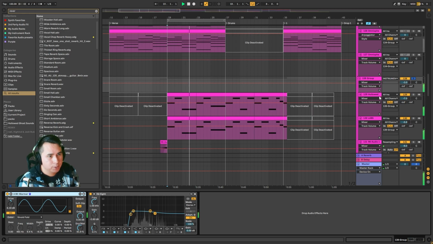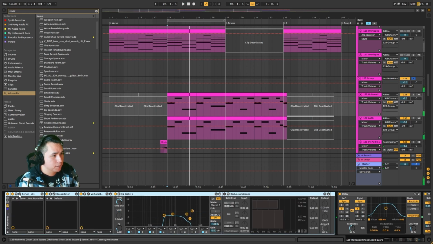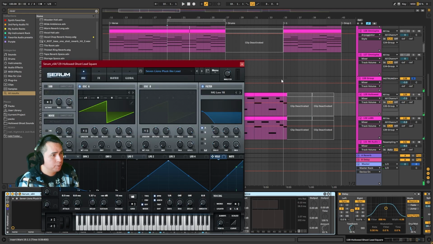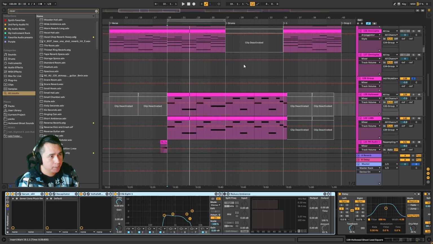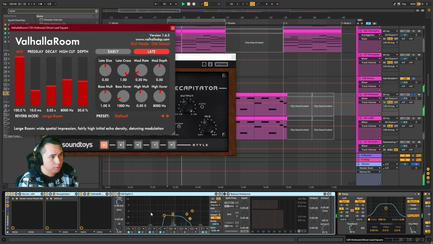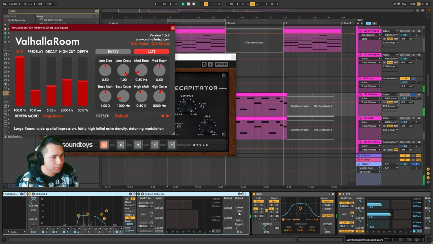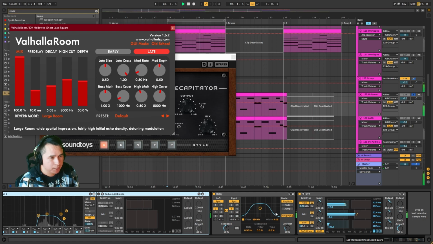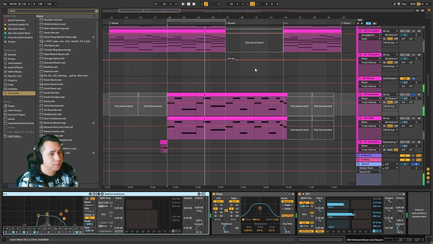Just have a nice little counter melody that's going on with the bell melody. This one right here, I think I made a while back. It's a Serum preset I made for myself that's using Decapitator, a hollow room, shoot out some of the bits, and some delay and OTT here.